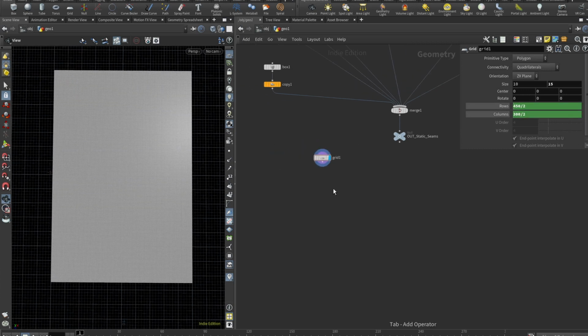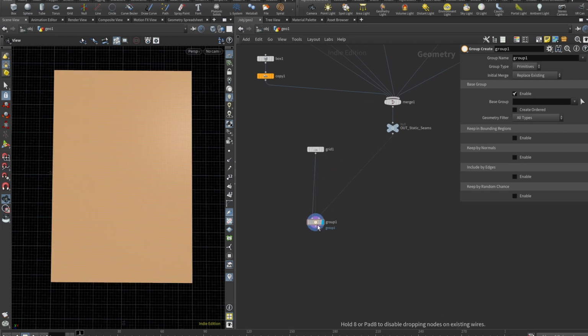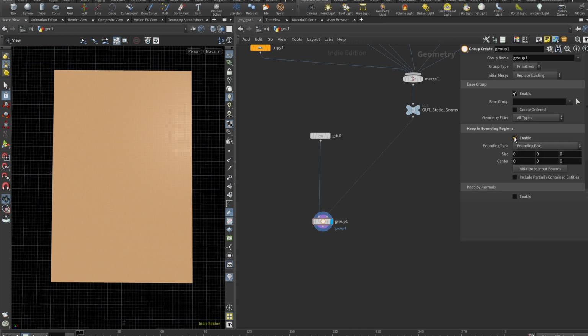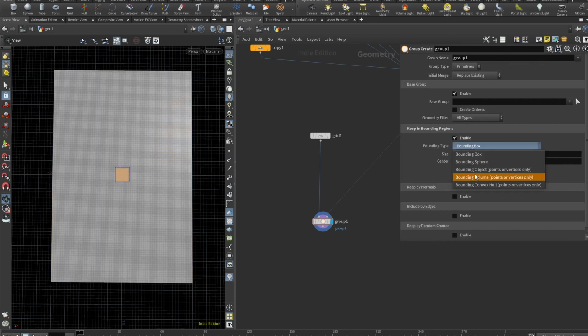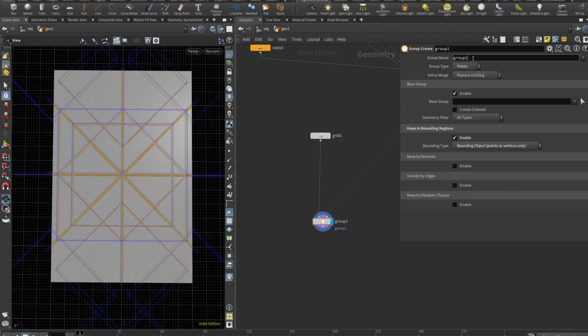So now obviously we can create our seams, and let's drop a group. Attach the grid to the left input, and our static seam, should we plug it directly like this? Yeah, I think it should work. Here, keep in bounding region should be checked, bounding object should be selected, and group type should be points. And let's name it seams. Yep, this looks good to me.